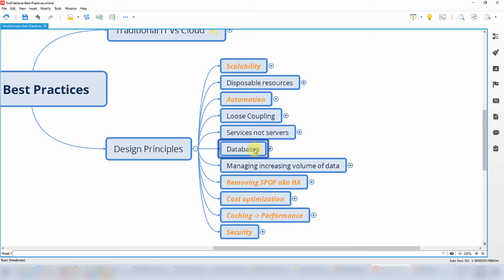The database section is actually a few specific design patterns relating to how you choose the kind of database to be used depending on requirements of your application. Managing increasing volumes of data is just a fact in the modern era. To me, this is more like a subdivision of scalability because any data handling in your application must scale.